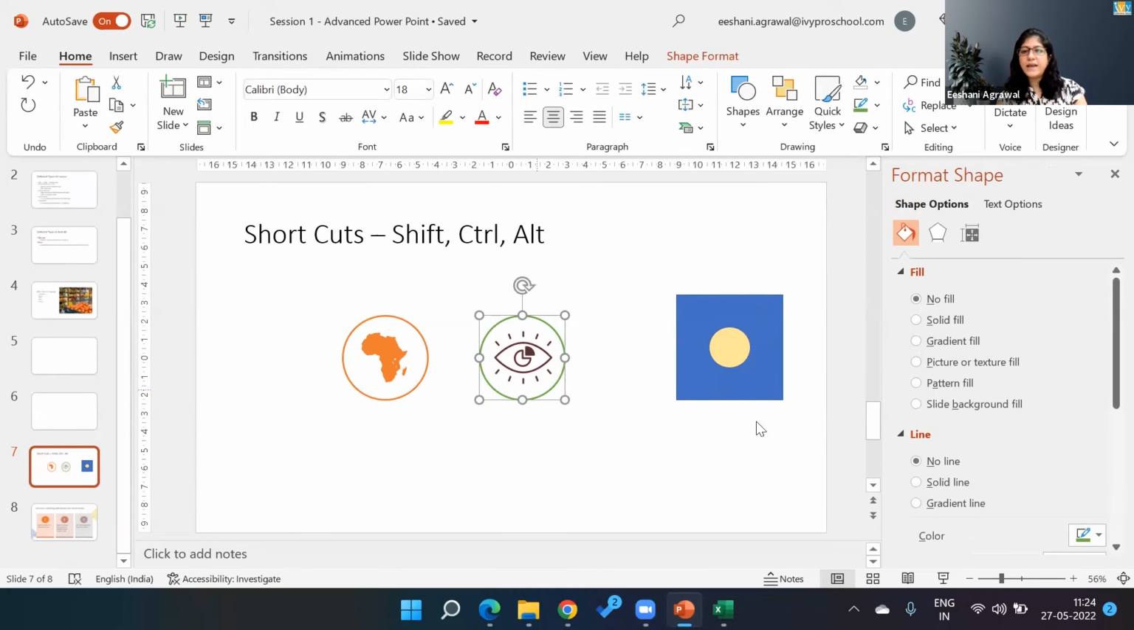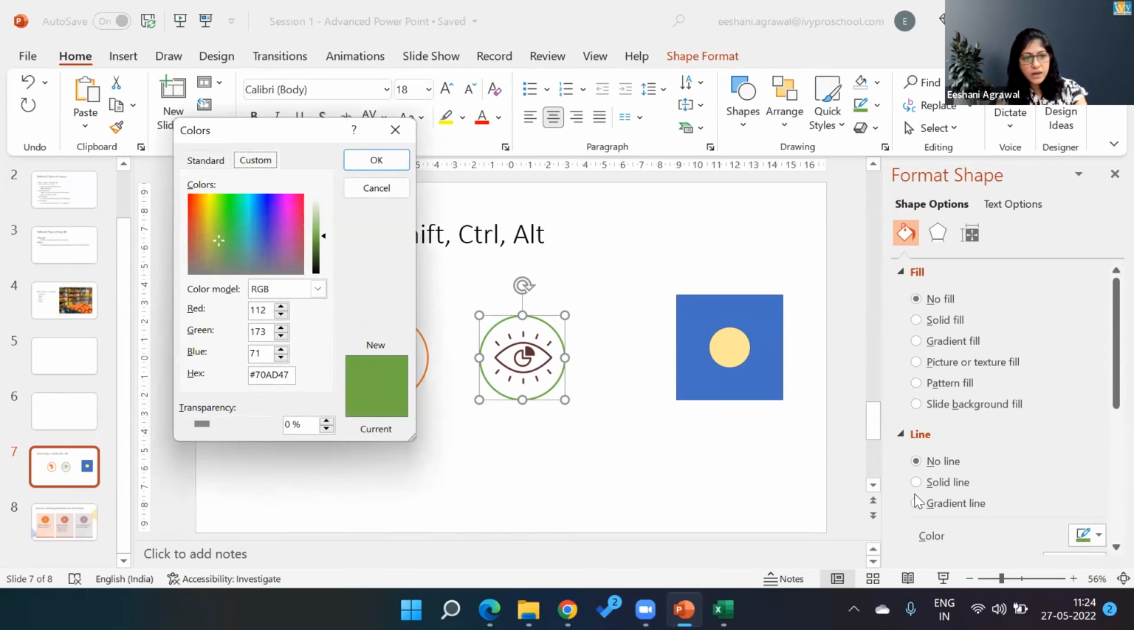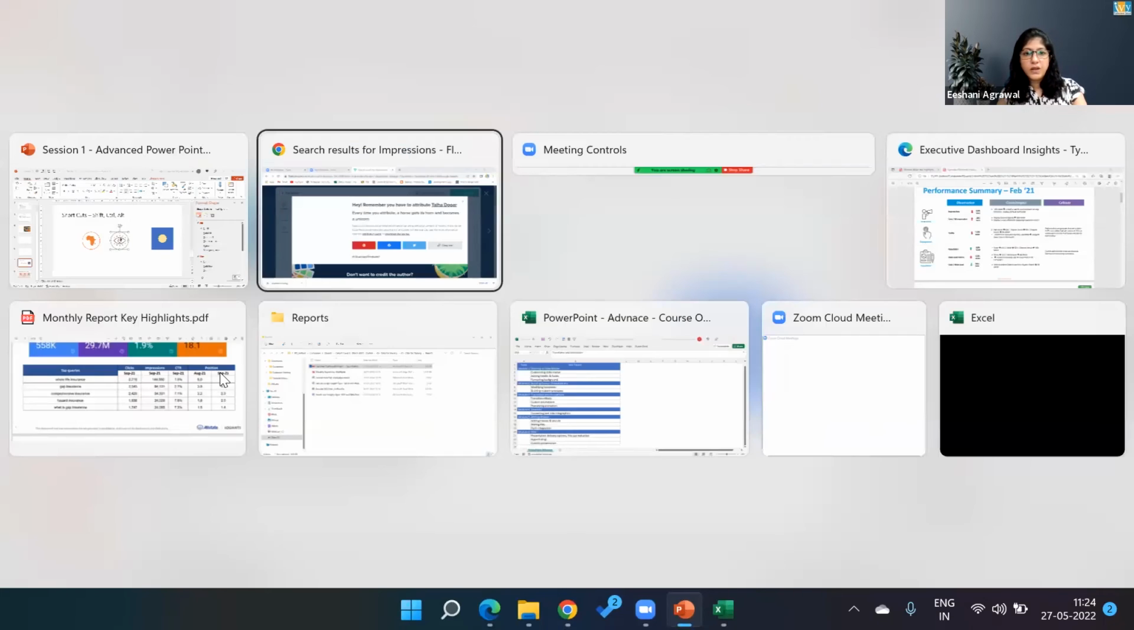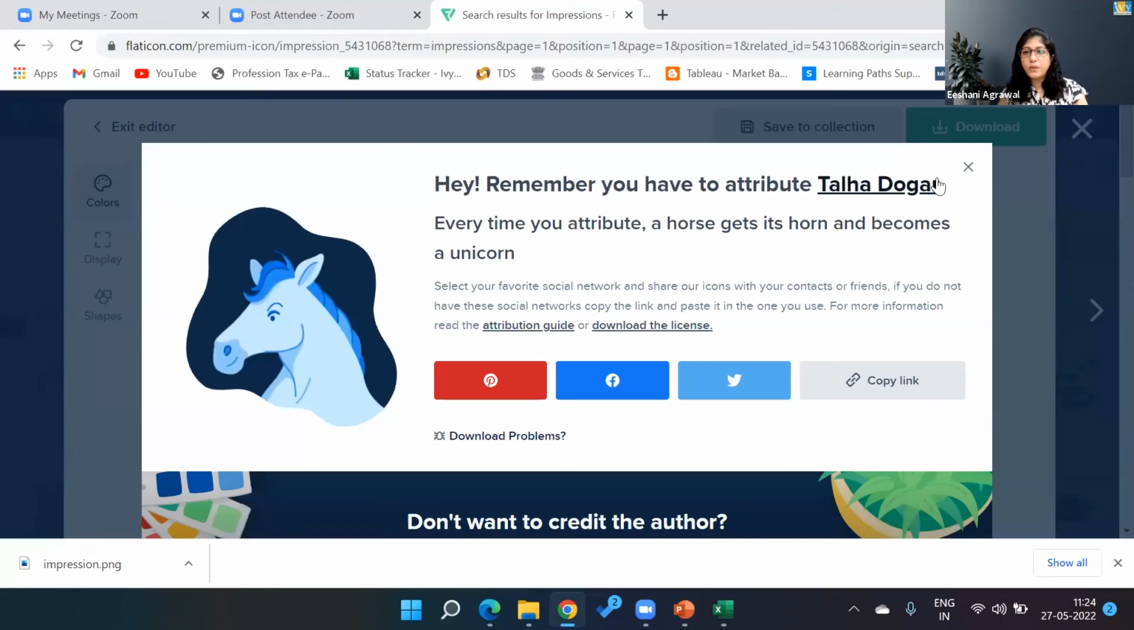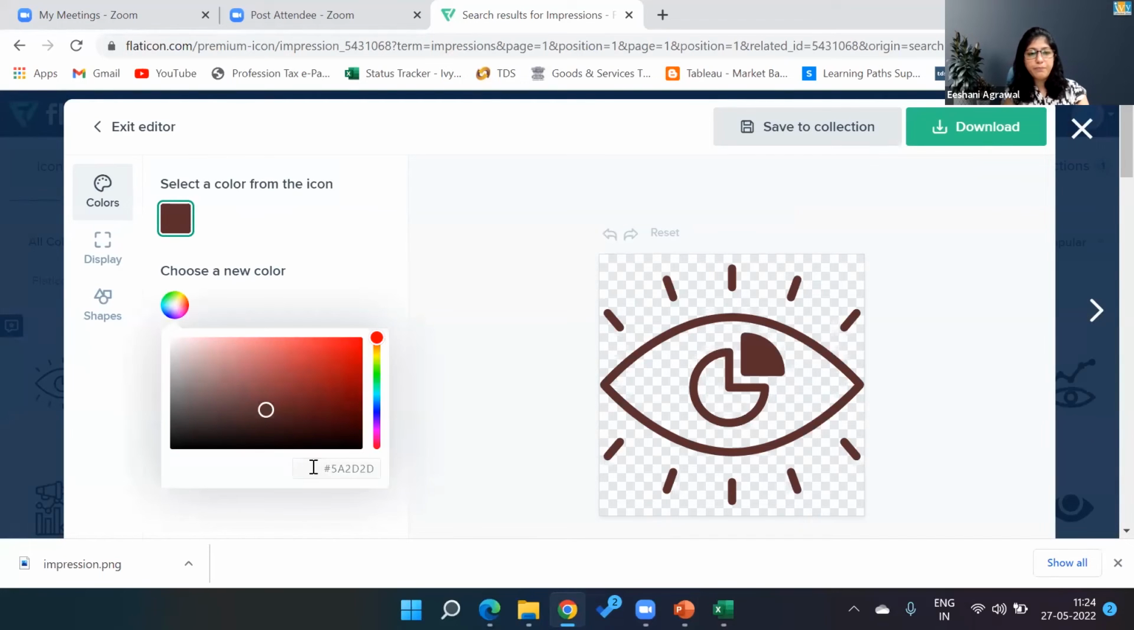If you need the icon to be the same color over here, then you can go to more colors, and each color has something called a hex code, which comes up over here. So you can copy the hex code. You can go back to that website where we used it. And this time, again, you can say, okay, this is the color I want to change. Go to the new color and paste the hex code over here.